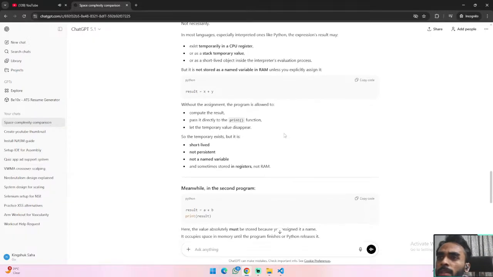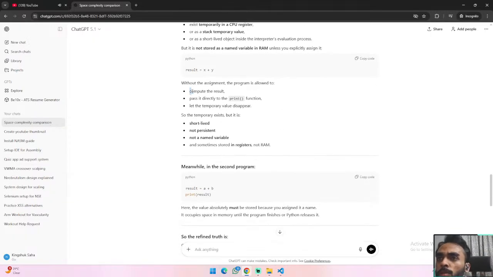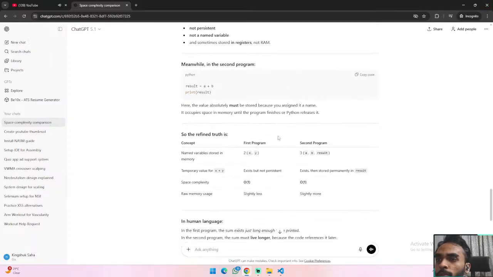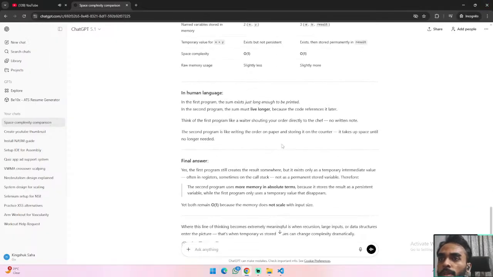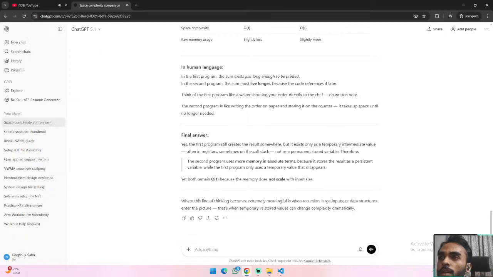Without the assignment, the program is allowed to compute the result, pass it directly to the print function, and let the temporary value disappear. Alright, okay. So the temporary exists, but it's short-lived, non-persistent, not a named variable. That's fine. Some are stored in registers, not RAM. Meanwhile, in the second program, this is stored definitely in RAM, because the variable must live longer as the code references it.